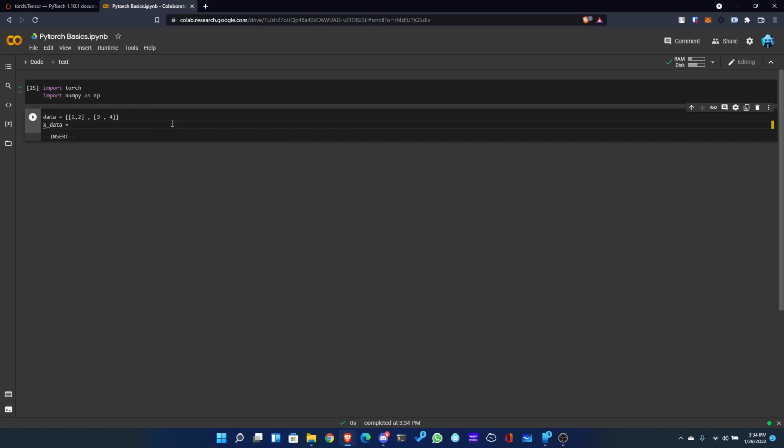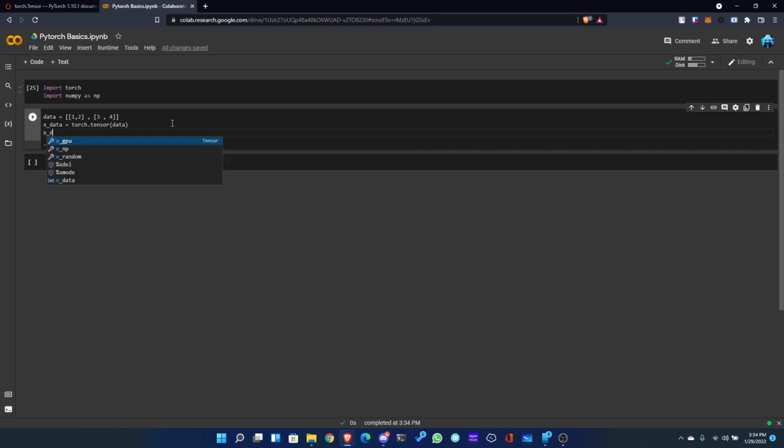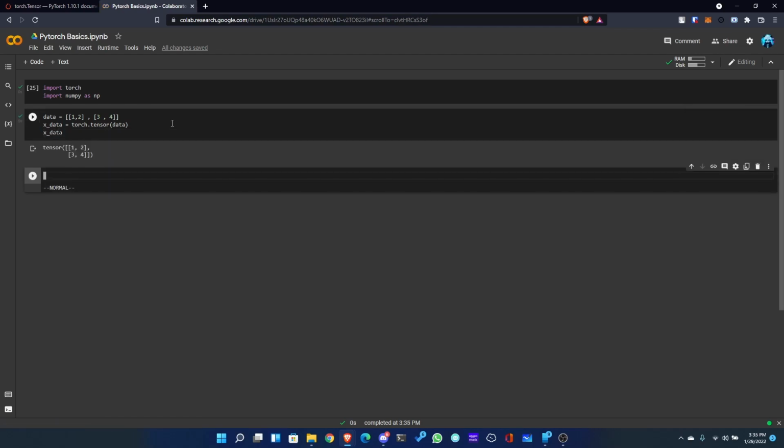We'll create a tensor from this particular list. We call this x_data, which will be equal to torch.tensor. This is a method to create a tensor. We'll pass in the Python list as an argument, press enter, and print the tensor we created as well. You can see we got a tensor object from this Python list. That's how we create a tensor from a Python list and populate it with the data from the list.